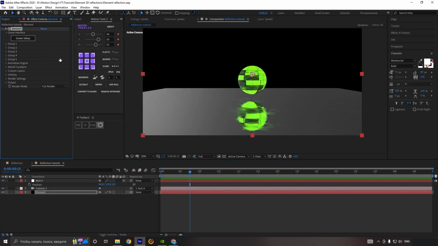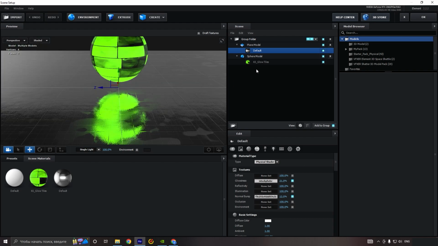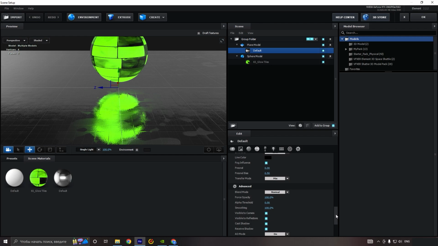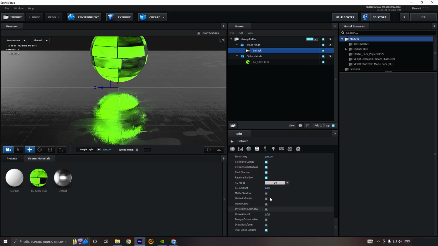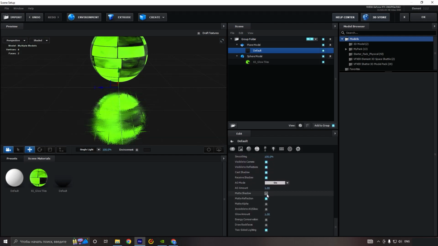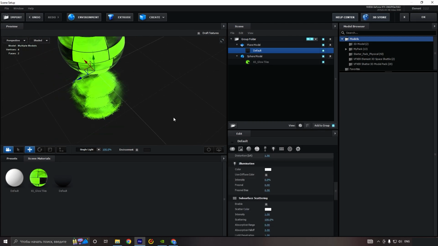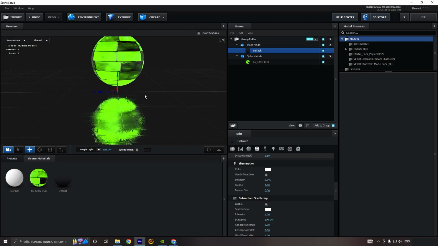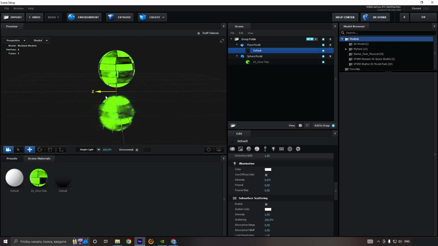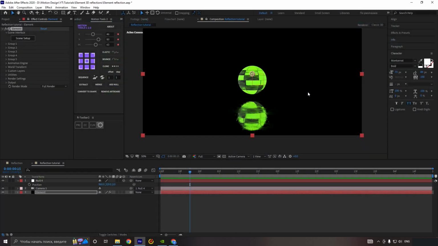For this, go to the scene setup, go to the settings of the material of our plane, find the matte reflection and matte shadow and set the checkboxes. As you can see now, only this part where the reflection is displayed, so it looks better, I think. Okay, let's go back in After Effects and see what we've got.